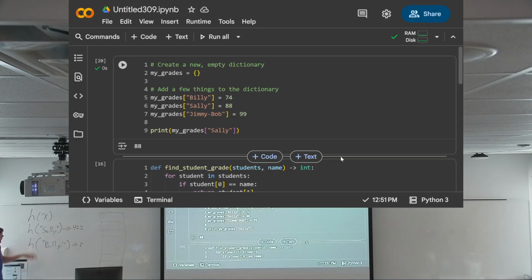So they magically turn these things into a number. Pretend this is like 422, 423, 424. Arbitrary values, they don't matter. But what we do is we say, okay, in 422, we'll put Sally's grade, which was 88. In number 2, we'll put Billy's, 74. So that's how it would work.